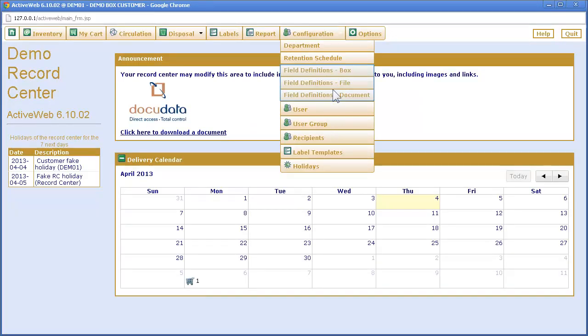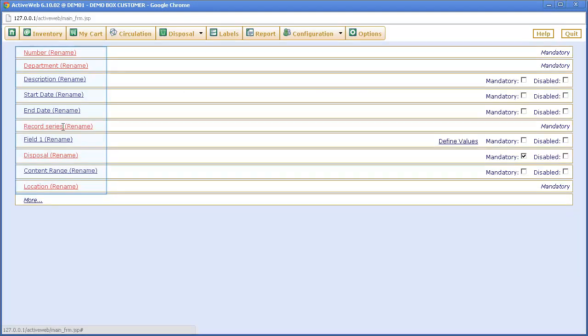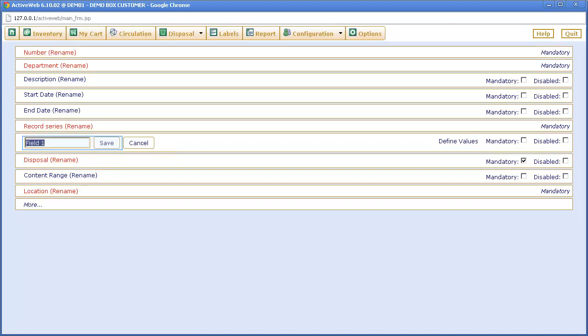From the Configurations tab, select the Field Definitions option for the relevant record type. Here we see our box fields as currently defined for our account. Some fields are always mandatory, and others can be made mandatory. Both of these types of fields appear in red, both here and on the records. We can rename a field by clicking on the Rename link. Simply type the new name and then click Save.